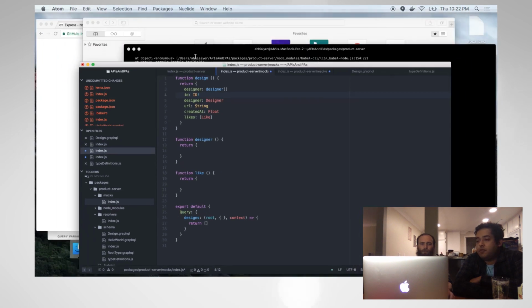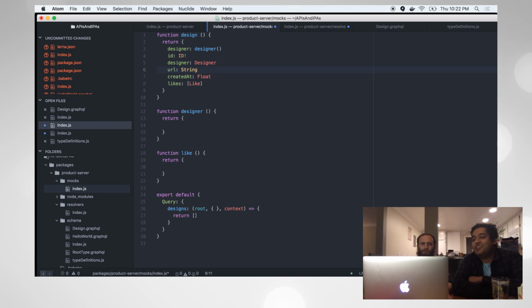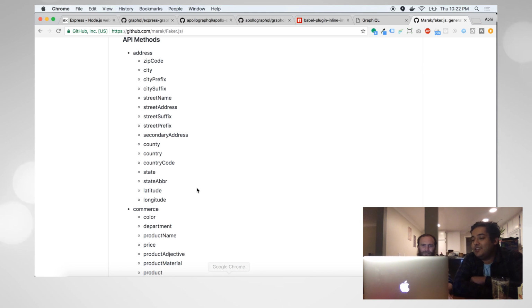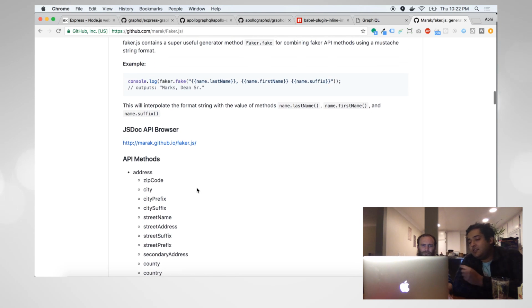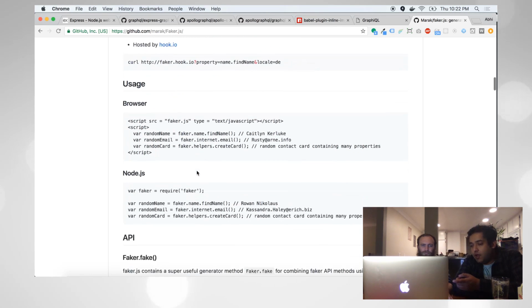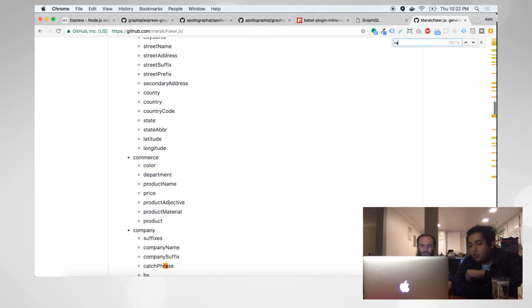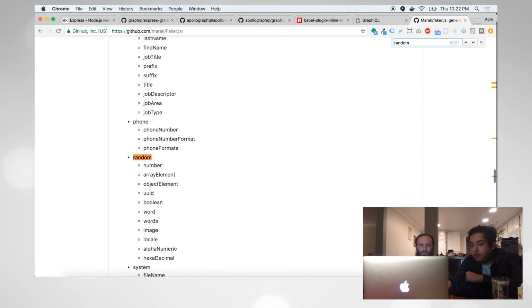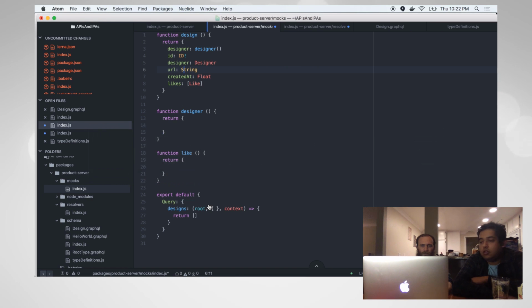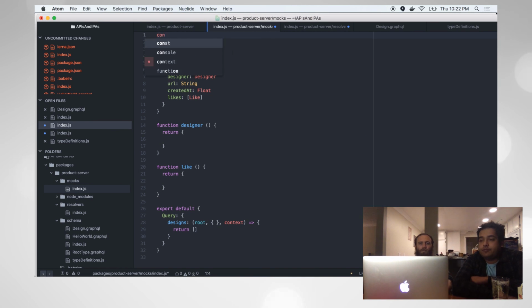All right, so let's look at the Faker library for an ID for designer. I think there's faker.random. If you look at random, scroll down. UUID. Yep, that's the one. So you can put that right there. Faker.